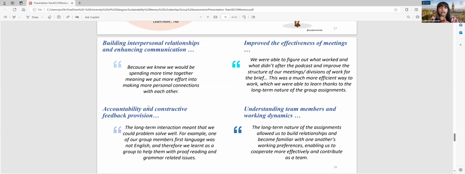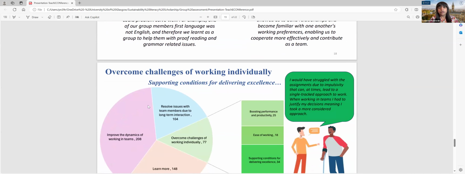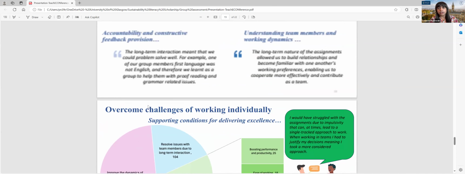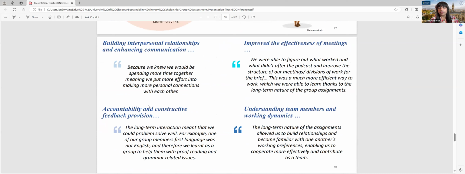theme here. Now, if we move towards the communication, they also found that they were able to communicate efficiently to find solutions. And these solutions often came very quickly. They didn't have to wait longer or try to learn these things on their own. And then if you look at the understanding of team members and working dynamics, which they developed eventually over time, the long-term nature of the assignments really helped with that.